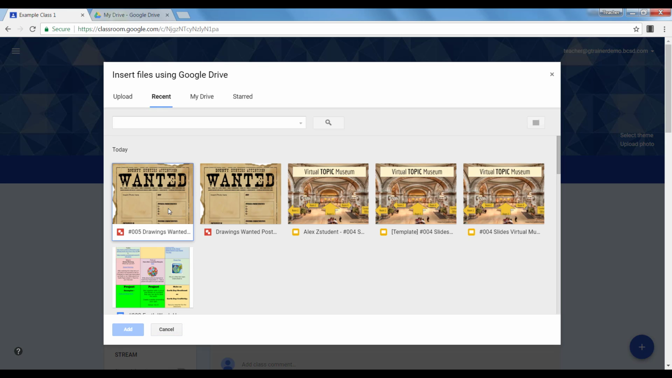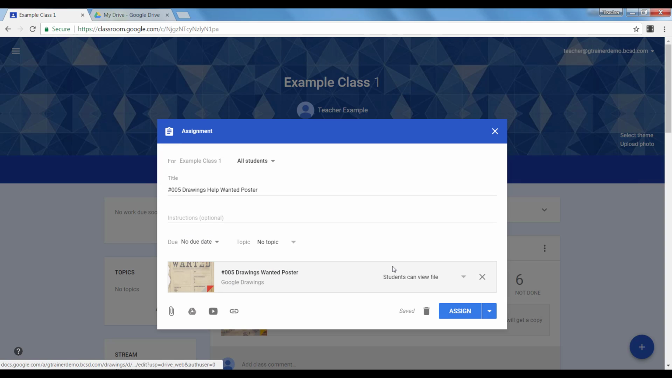Click on the name of the assignment. Don't forget to change from students can view to make a copy for each student. So far, we've done everything that we did before.